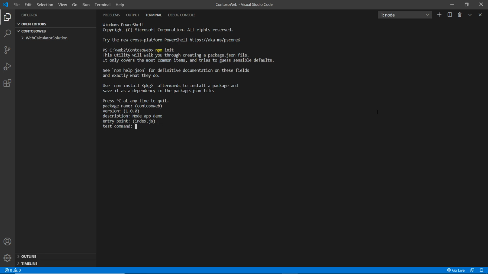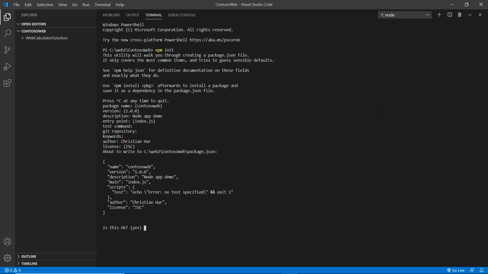Then skip that. You don't have any Git repository in this case, so just skip that. Keywords are usually used if you want to upload your program to the registry so people can use and download it. Otherwise, we don't really care about that. Author, just put your name here. If you forget to do it, you can also do it later. For the license, just accept the default and enter. And just say yes, it looks good. Hit enter, and you are done.